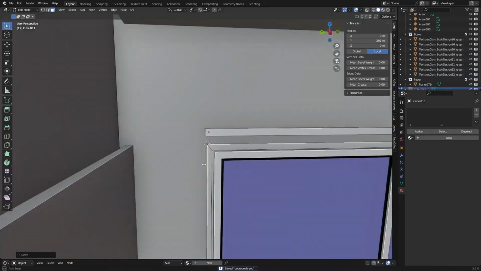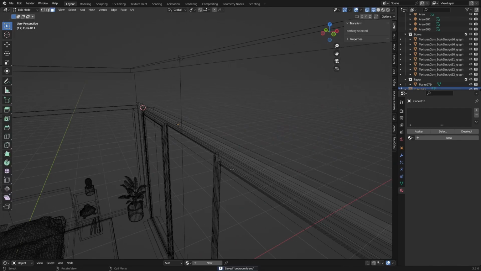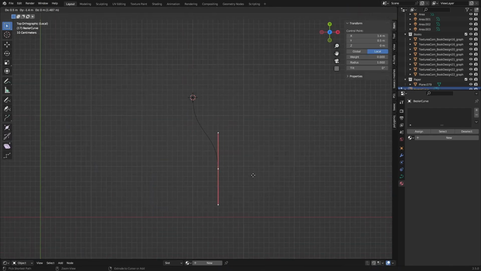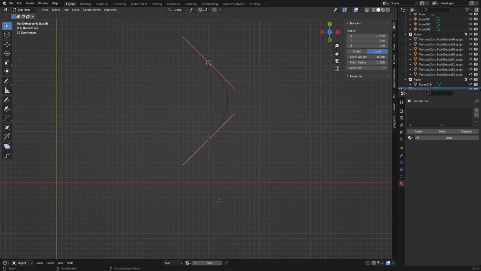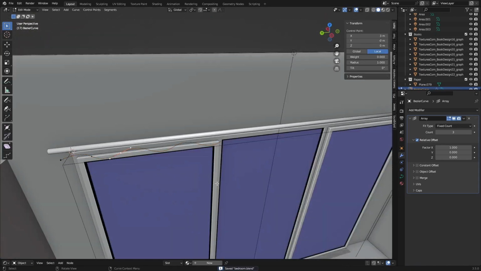For the curtains I did something special. I just modeled a beam, and then for the curtains itself I grabbed a curve and made it a little bit wavy so I could extrude the curve in the curve geometry, and then I had a perfect curtain.